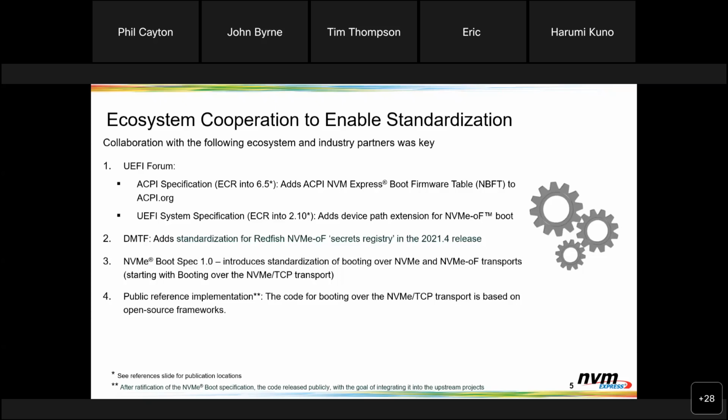Next, in order to facilitate exchange of secrets and credentials for common NVMe over fabrics connections that are utilized by both the pre-boot and the operating system, the existing Redfish secrets registry was extended to support NVMe over fabrics authentication and transport security credentials. I have backup slides if people want more detail on what happened in the UEFI Forum or the secrets registry for DMTF. But along with these efforts, of course, the Boot Task Group developed the NVMe Boot Standard and this public reference implementation that's based on open source frameworks that we're going to go into for the rest of the presentation.